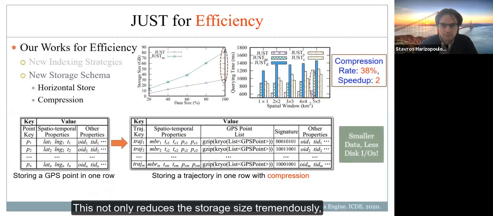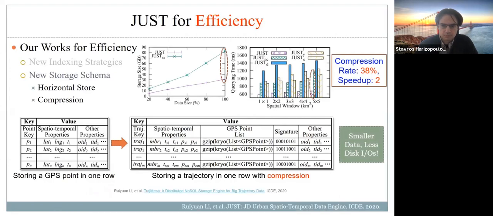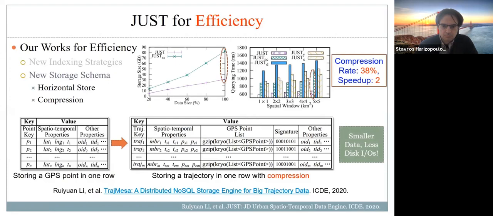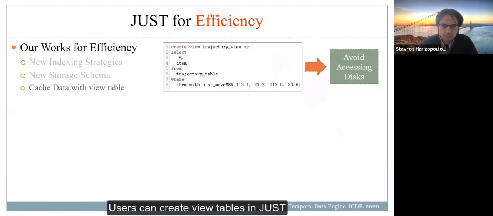This not only reduces the storage size tremendously, but also improves the query efficiency by reducing disk I/O. You can get more information about the new storage schema in our other accepted paper in ICDE this year. Users can create view tables in Just to cache the data in memory. This avoids disk accesses and further improves the query efficiency.